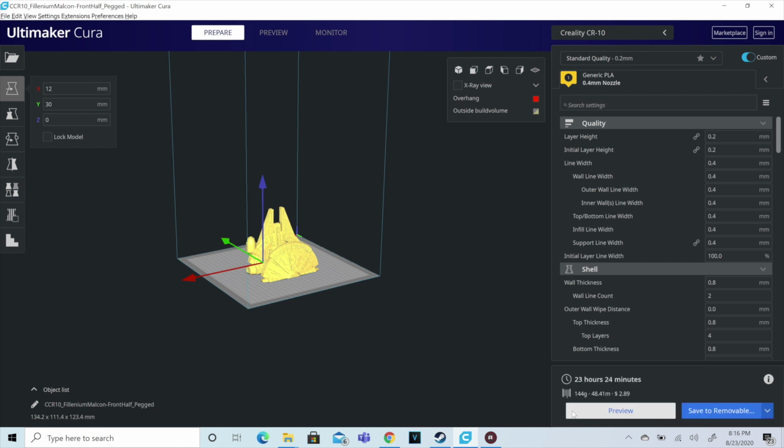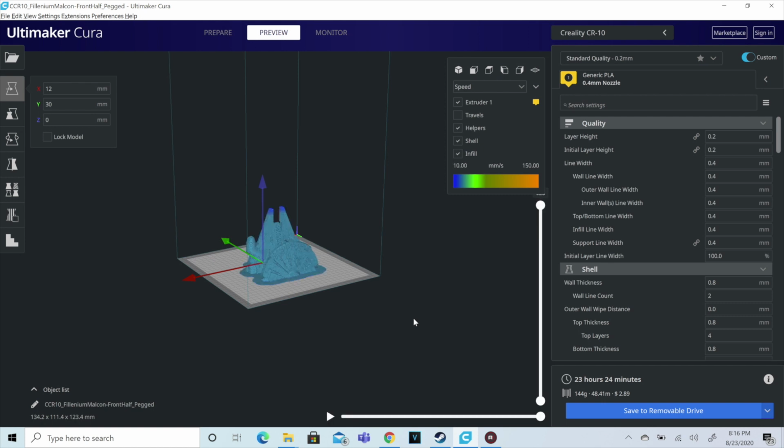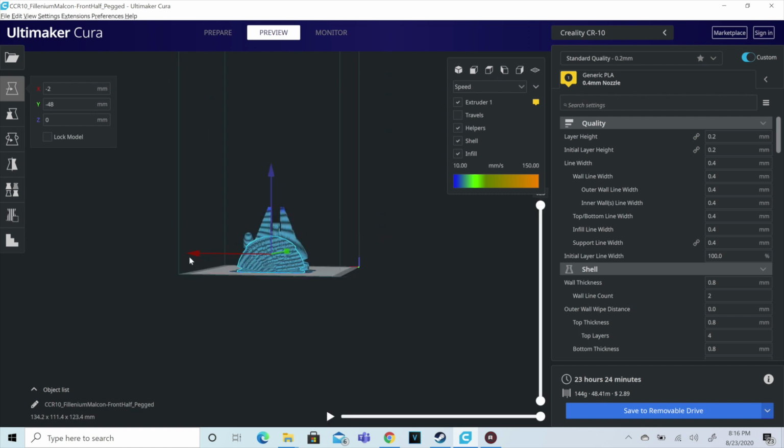So we're going to get this model sliced, and we're going to get into the print. At the end, you'll see a time-lapse, or a stop motion, of the completed model. So hopefully you guys enjoy, and let's get into that print.